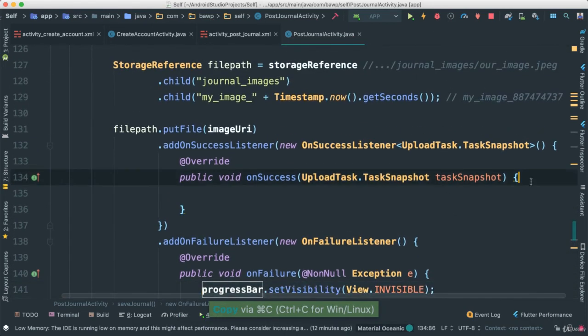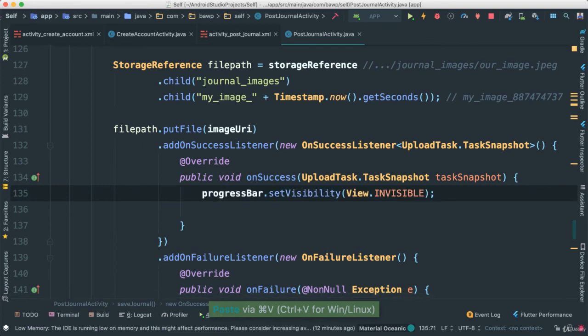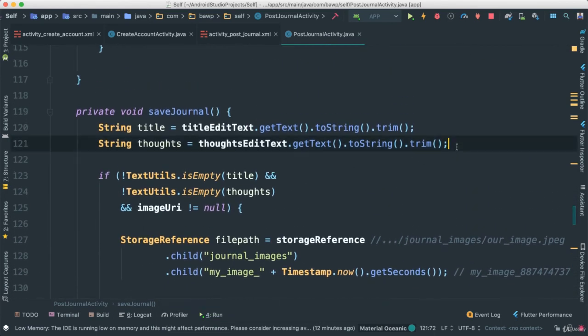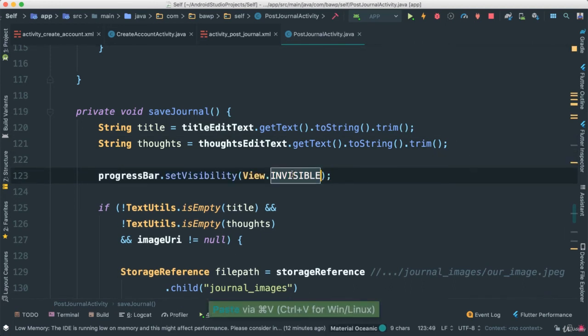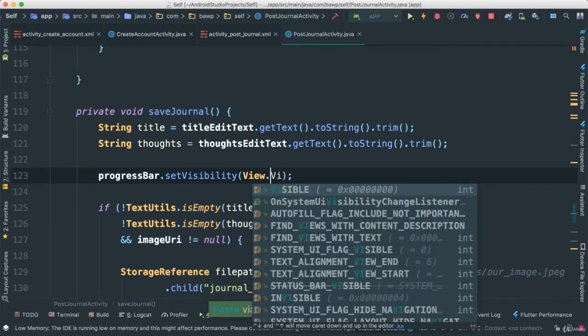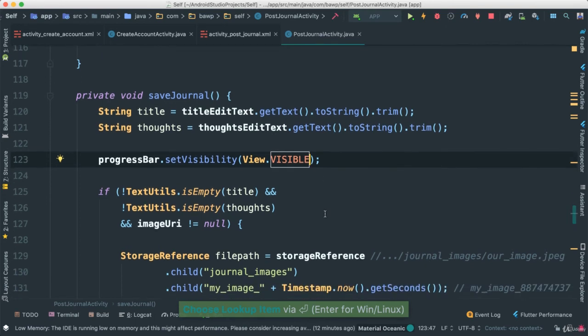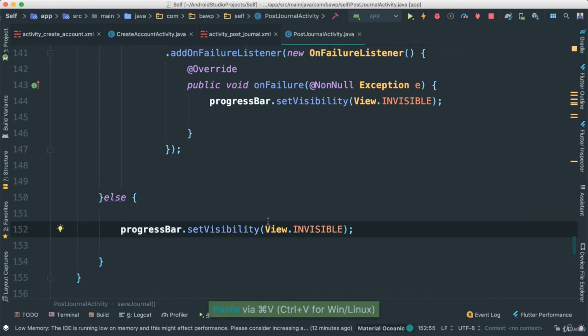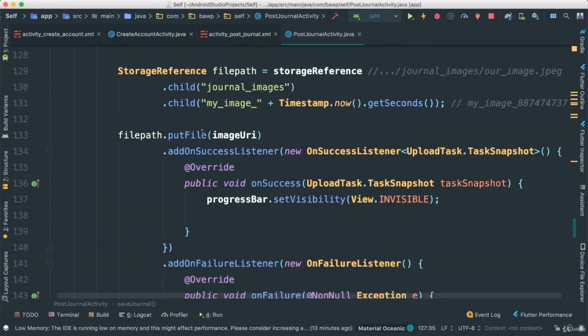And of course on success as well. I'm going to go ahead and do that. And the moment we enter here, I'm going to go ahead and make this visible because I want the users to be able to see that things are working, right? So they can see that the progress bar is working. And else, I'm going to also do the same, make that invisible. So at this point here, we have our image.